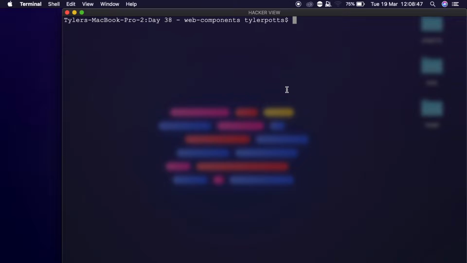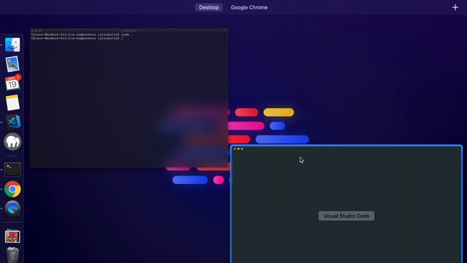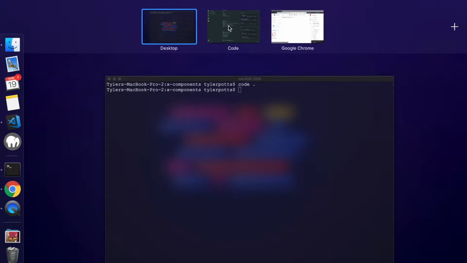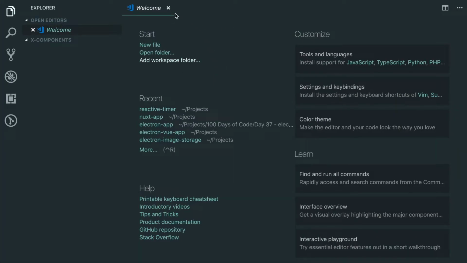So for starters, let's make a new directory and we'll call it web x components, because that's a cool name, right? Let's cd into x components. Now let's open up our code editor and put that in here.